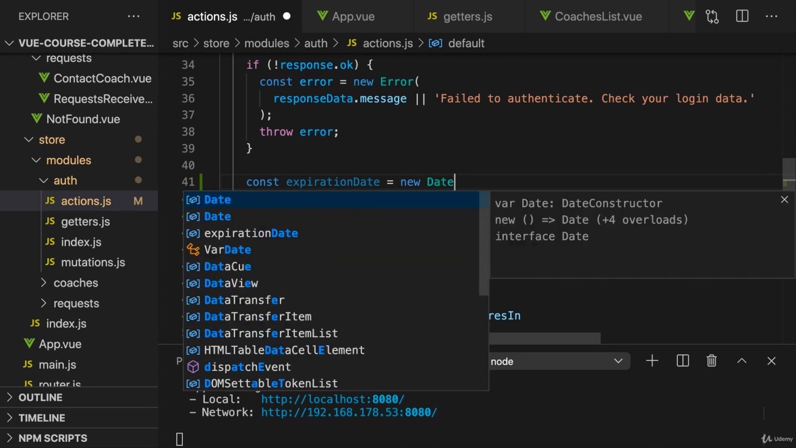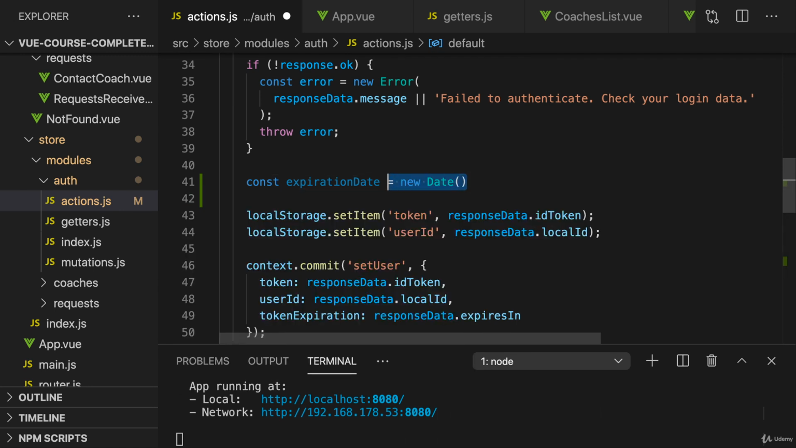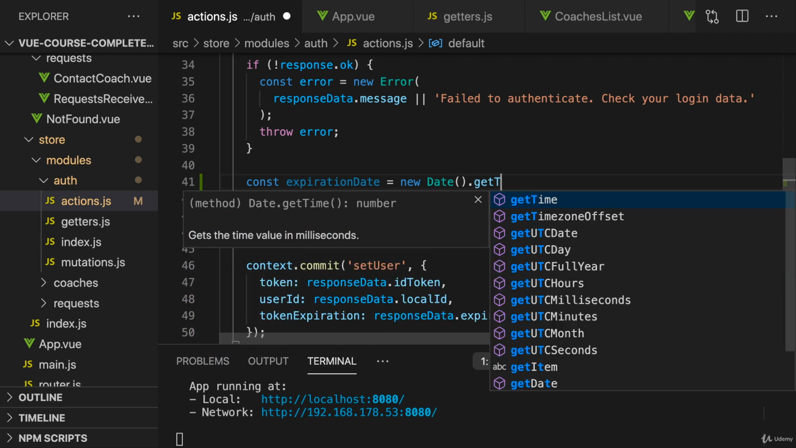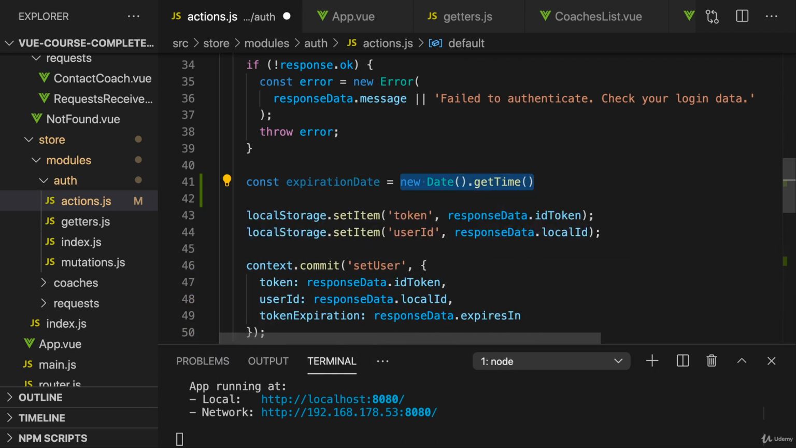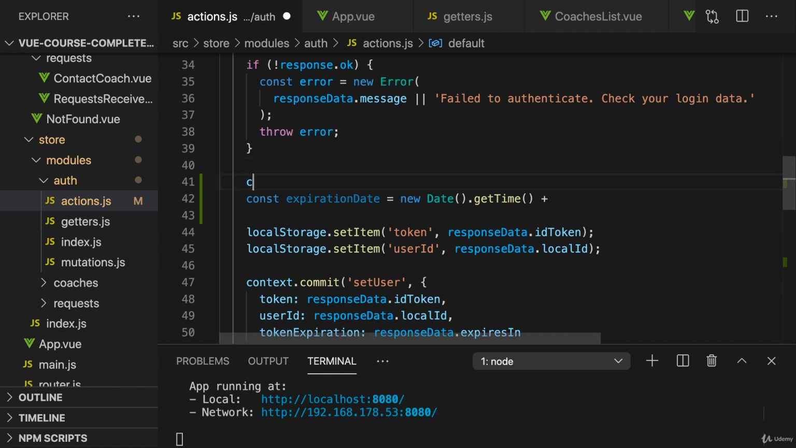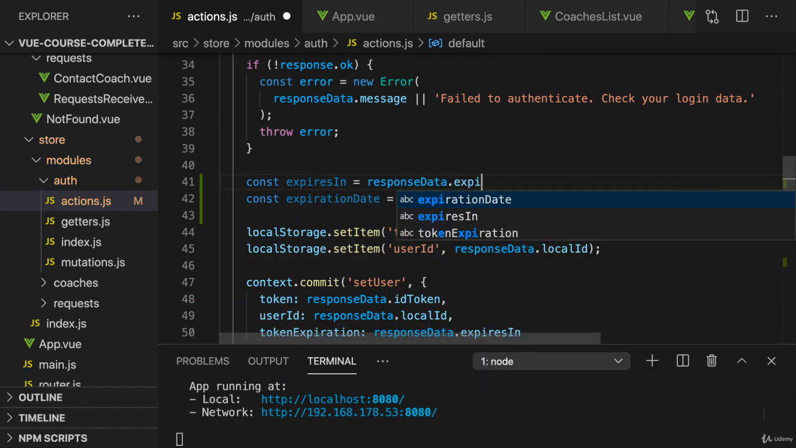So for that, we can get the current date by calling new Date. That gives us the current timestamp. But now I want to add something here. And actually for that, I will call getTime to get the current timestamp in milliseconds. And I want to add the expiration duration in milliseconds. So for that, I'll add expiresIn and get that from responseData.expiresIn times 1000.